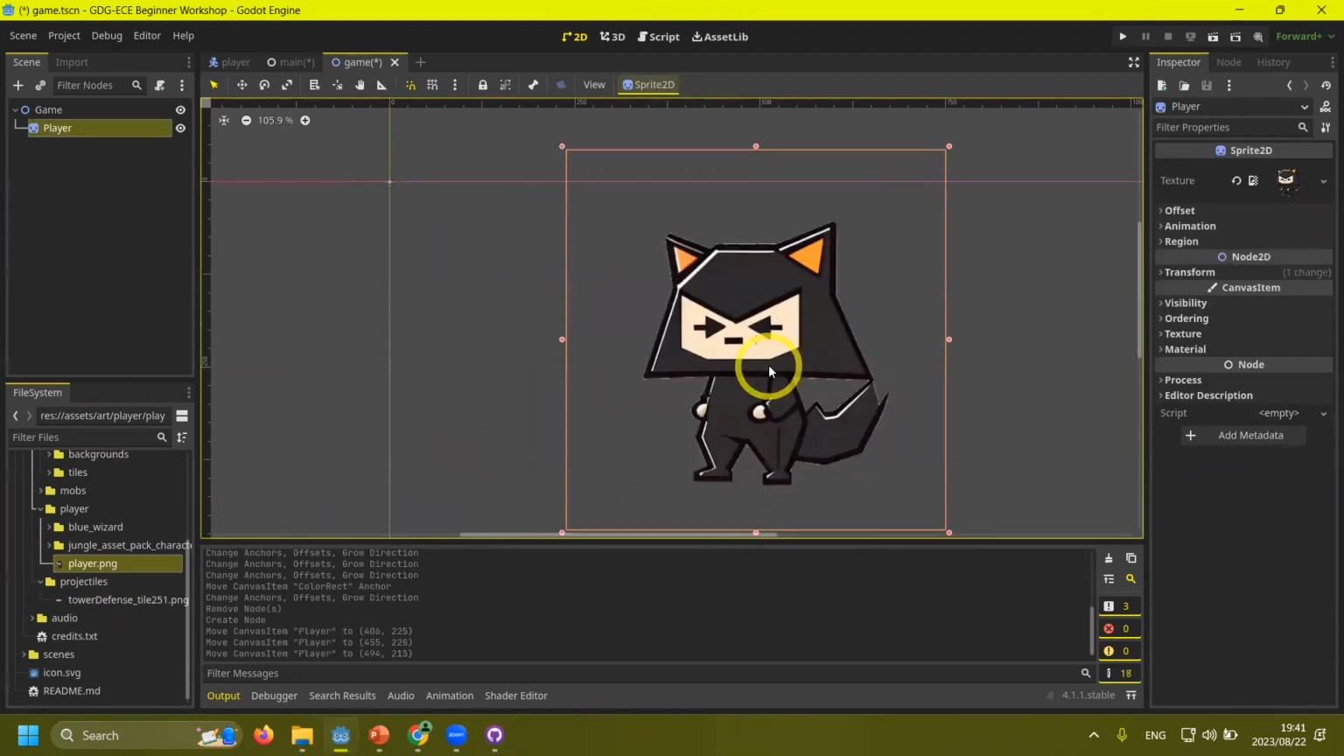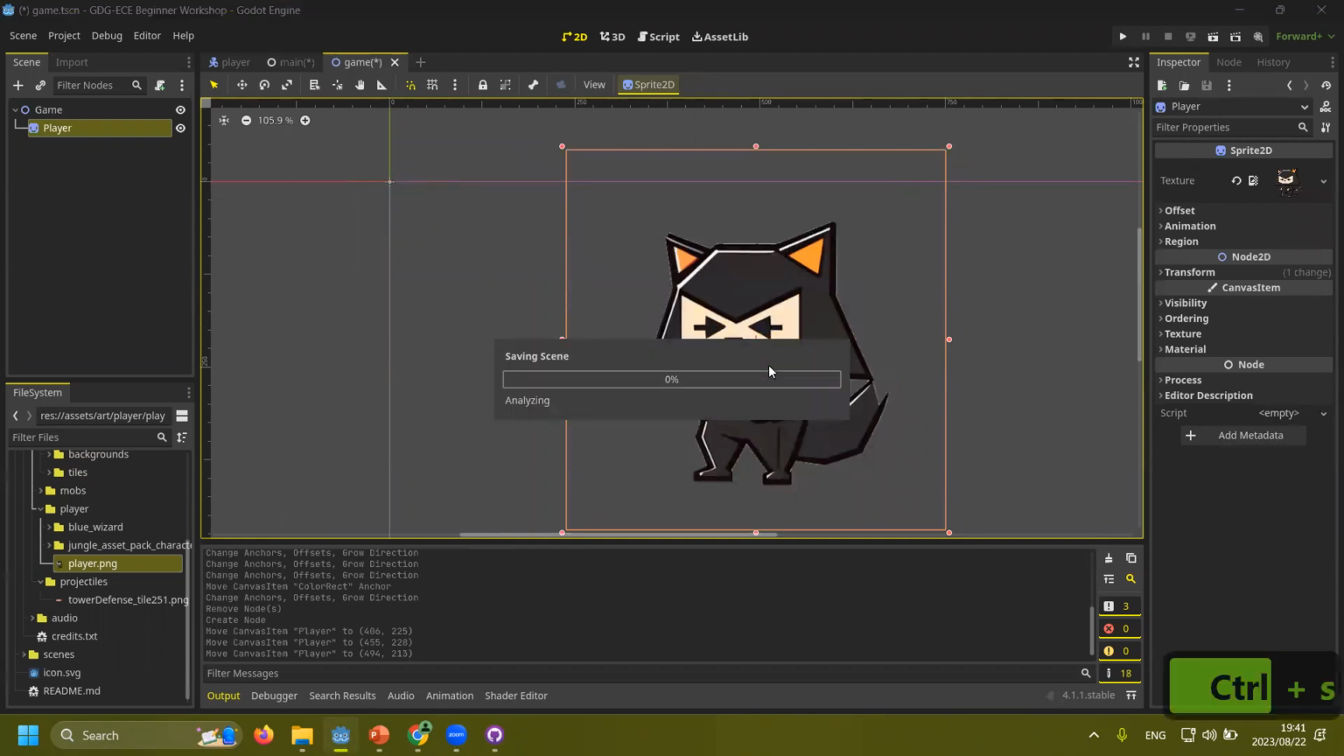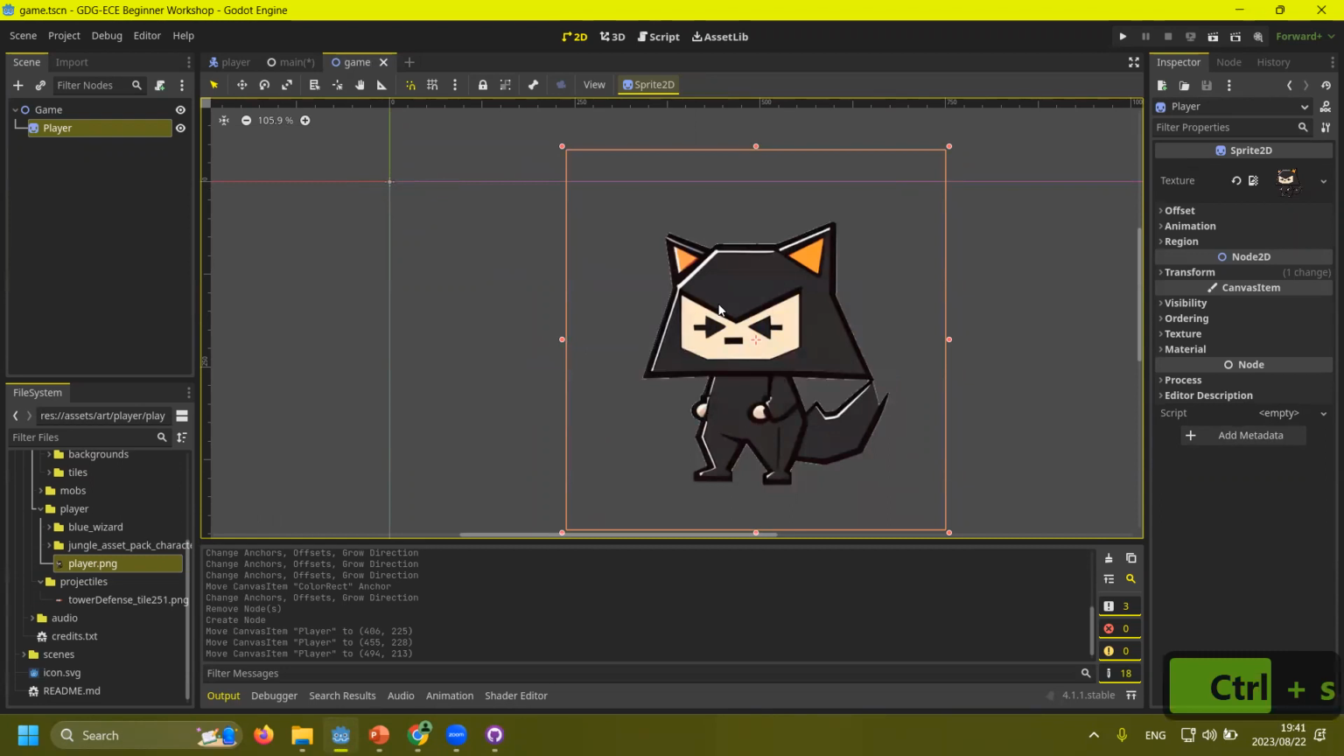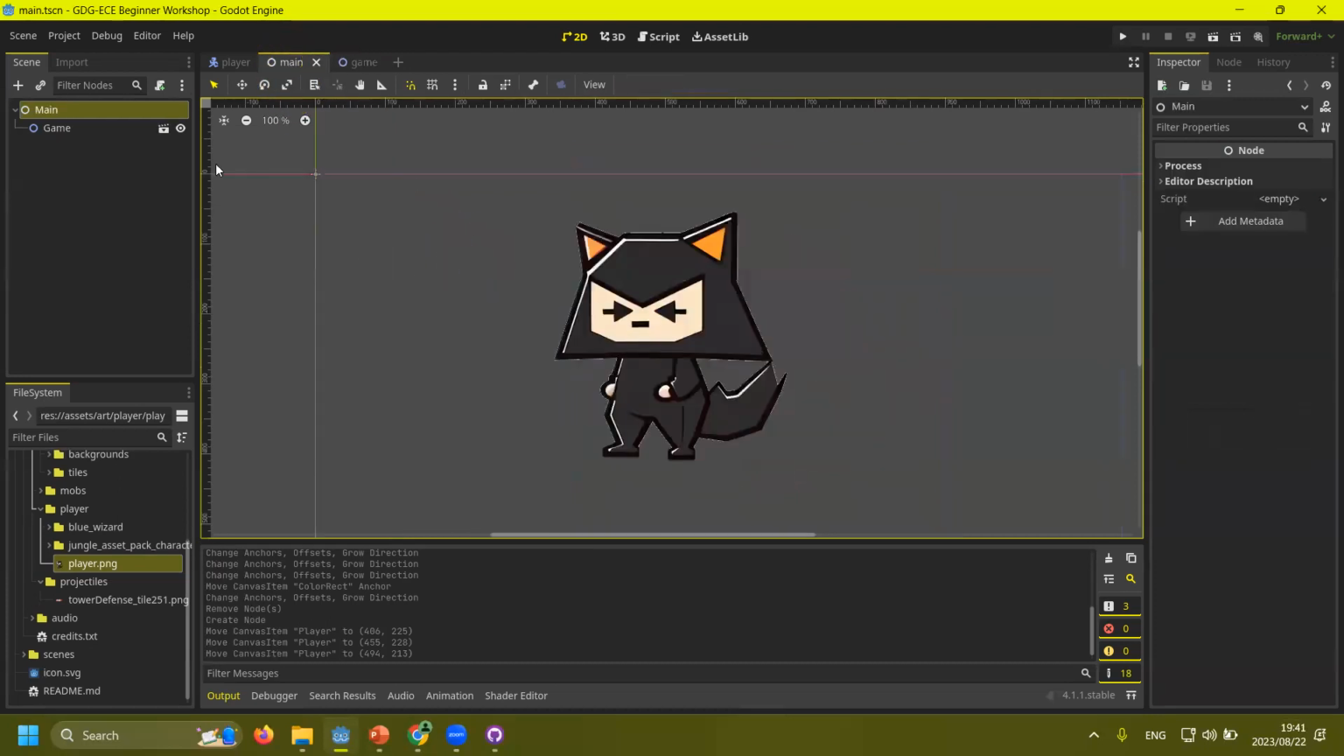Okay, so I'm going to save the scene. I've edited this game scene, and as a template, this game scene will have this character in the center of it. Now, I saved this scene already. If I go back to main scene, you notice the exact same thing. I did not touch the scene, by the way.